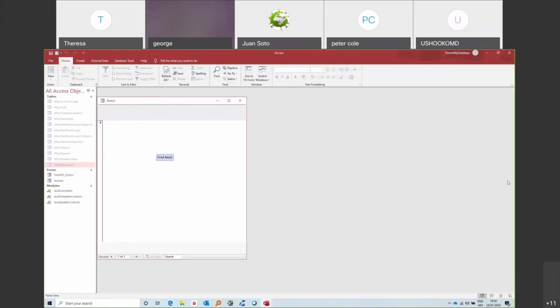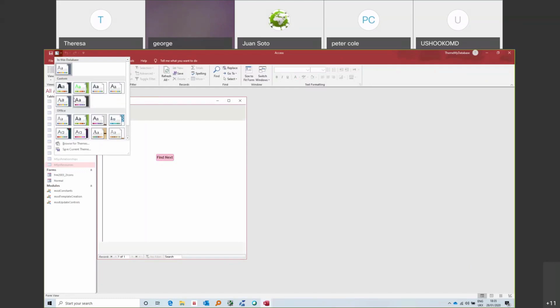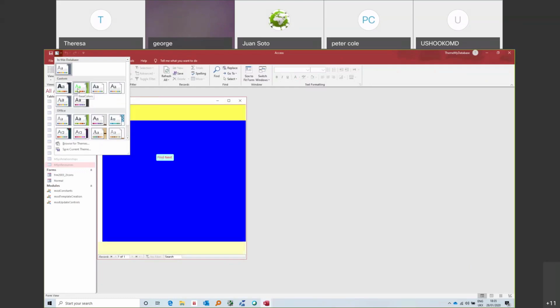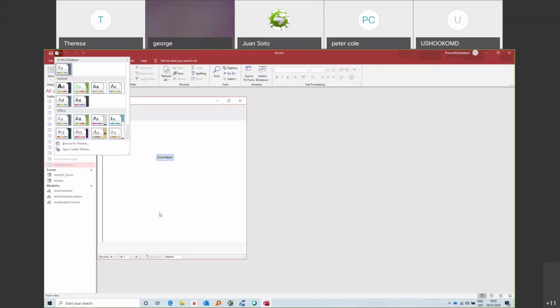Just, Peter, to ask the reverse question, it is database specific. It's not the whole Access application specific. If you create a theme and you want to use that in another application, you need to import that into it. Yeah, and it's as simple as just going up to your theme gallery, choosing the one you want. Say we wanted this beautiful colored one, and that's it. That would then be stored automatically.